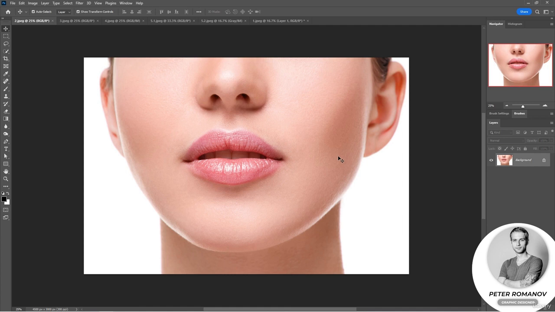In fact, we don't always have to duplicate the layer. There are also other options. For example, we want to work with some part of the layer, so we need to select this part of the layer. We take the Quick Selection tool, and now we'll select the girl's lips.